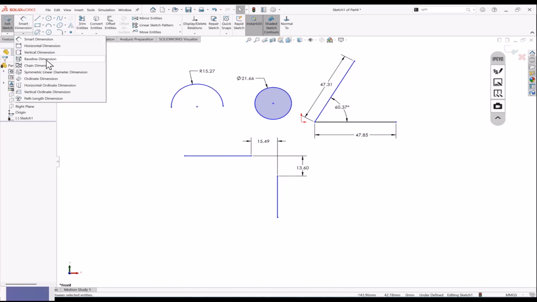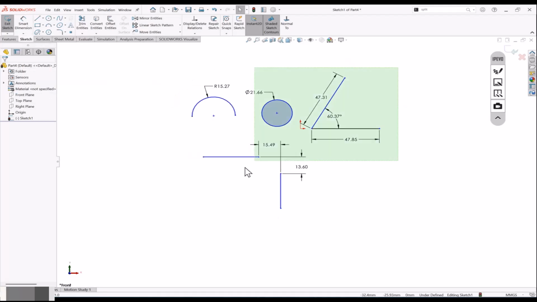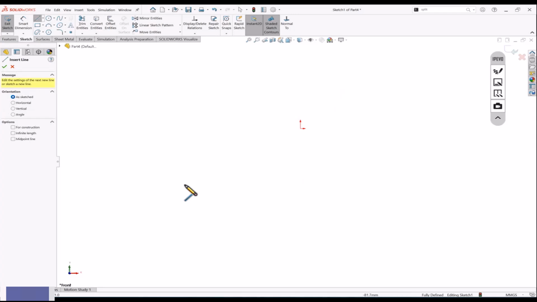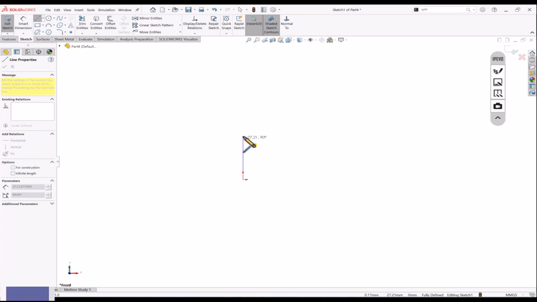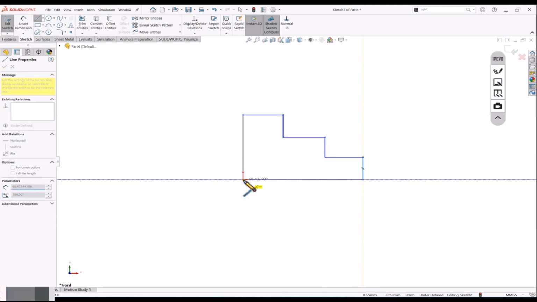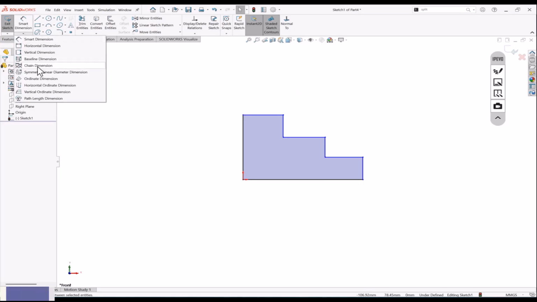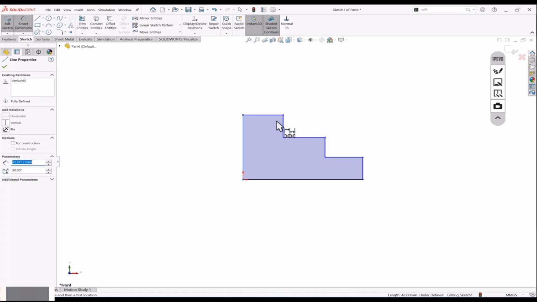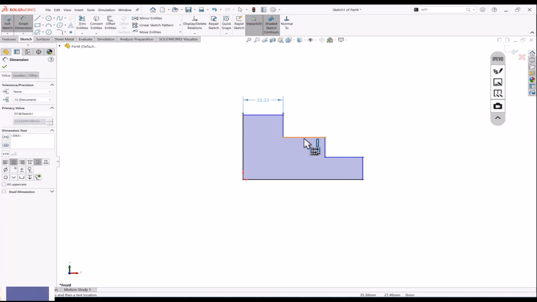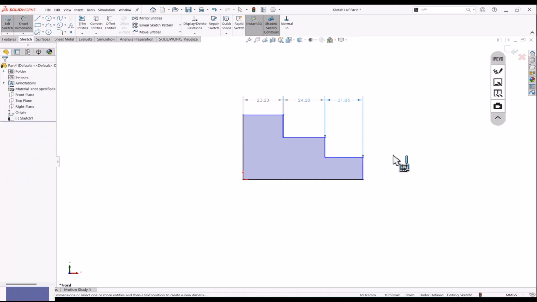Next is baseline dimension. As the name says, the base of the dimension remains the same and it is continued to the next end. So I go to baseline here. I say this is my baseline, the initial origin line, then this line, then I select the next line, and the next line. This is how the baseline dimension works. Next, we have the chain dimension. We select line 1, line 2. Chain means end to end, end to end. Again, I select this line, and it makes an end-to-end dimension.